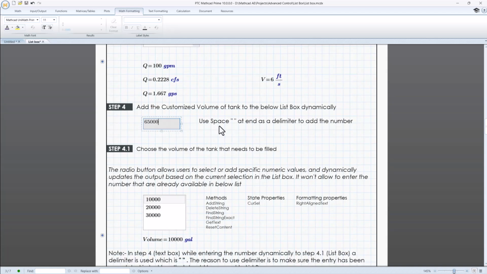We need to add a space to the text box after the entry is complete so that it can understand the user has completed its entry. Once space is pressed, it would then add the value dynamically to the list box. Meantime, it would also check if the entered value is already present in the predefined list box. If it is already present, it won't allow adding the value until it is different from the predefined list.